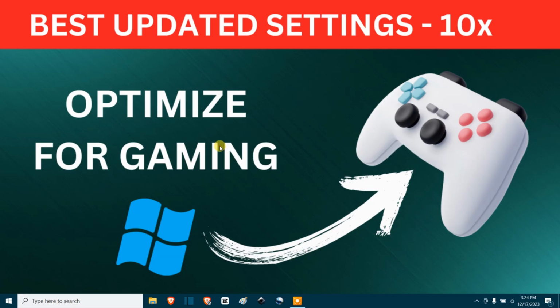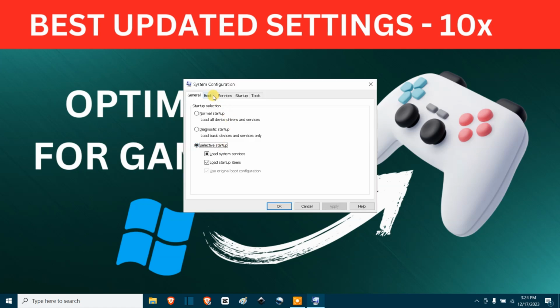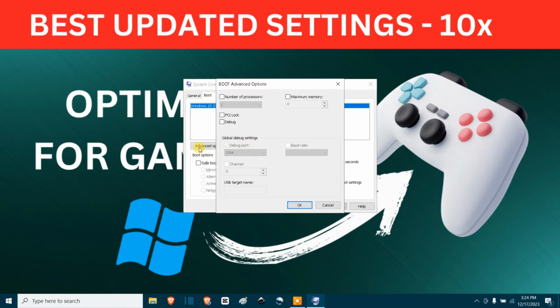Moreover, we can also optimize the boot process, which is the next method, 14, in our tutorial. Open the Run dialog box again, type msconfig and press Enter. Go to the Boot tab, click on Advanced options. Put a check mark on the Number of processors box. Click on this drop-down box and select the maximum number of processors available there. I have 4 as the highest number, so I will select 4.